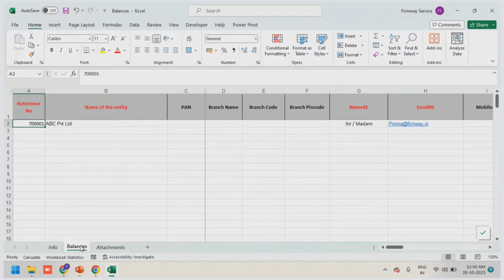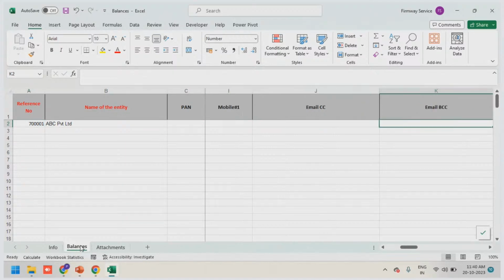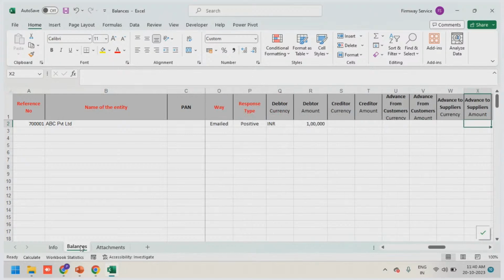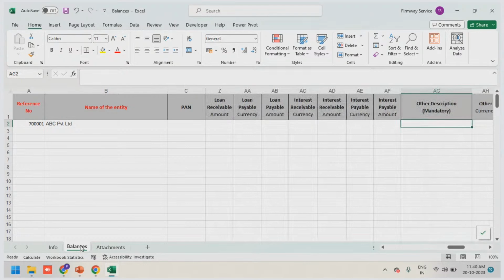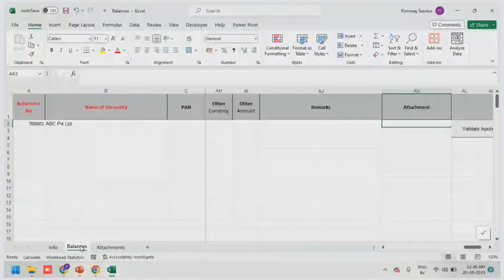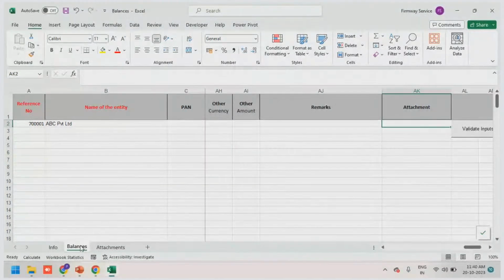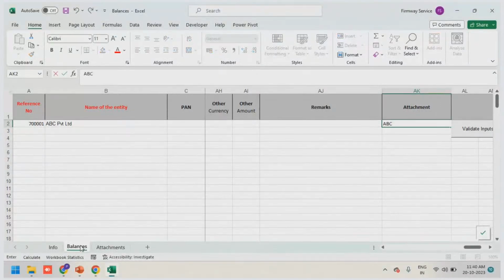But no, here you can simply put the name of your PDF in the attachment column in the balances sheet. I'm repeating it again: you can simply put the name of your PDF in the attachment column on the sheet. My PDF name is ABC, and I know the extension is .pdf. So I will simply put the name of the PDF and add the extension, that is .pdf.